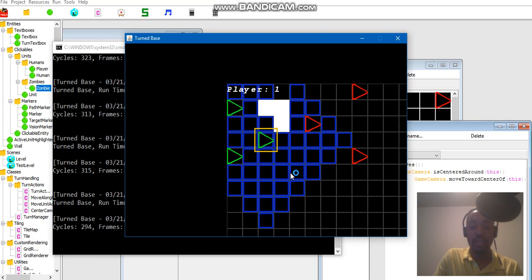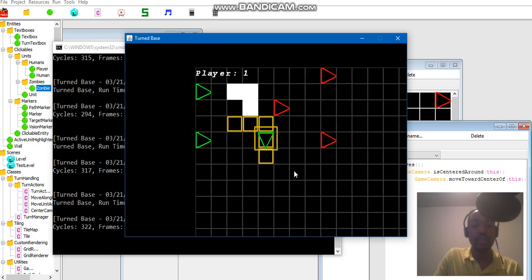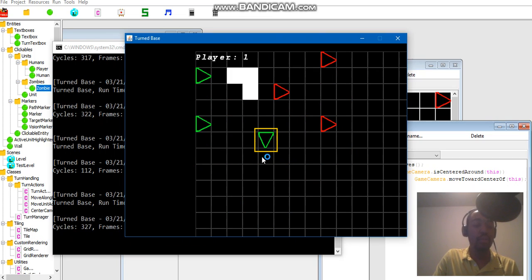So we'll go ahead and pick a square to move to. So we click here. You'll notice we didn't tell our unit how to get there. It figured out how to get there by itself. It used the shortest path it could find and just went straight there.